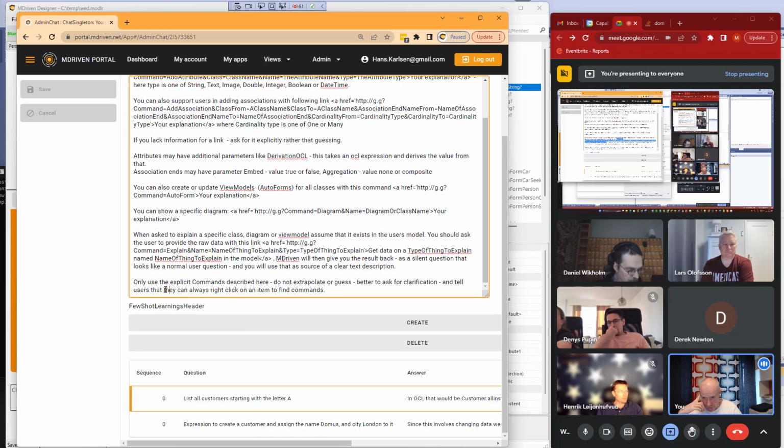But I had to add this at the end. Only use the explicit commands described here. Do not extrapolate or guess. Better to ask for clarification and tell users that they can always right click on an item to find commands. Because before I had this, it sort of invented its own commands that it thought would be logical. So well, maybe I can start the application.